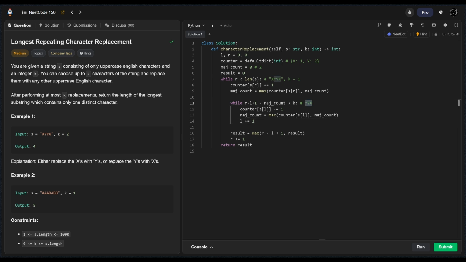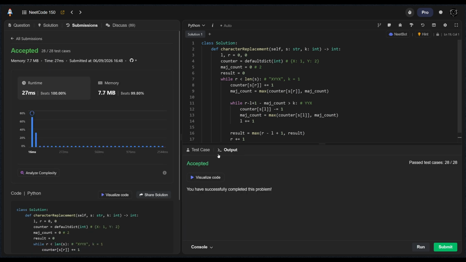Bye-bye. And now this is going to be a valid string because we'll take 3 minus the majority count, 2, which will give us 1, and 1 is not greater than k. And then we can execute the rest of this code. And that's about it. This should give us our answer. And there you go. Let's talk about time and space complexity.